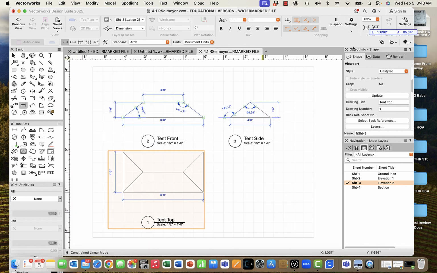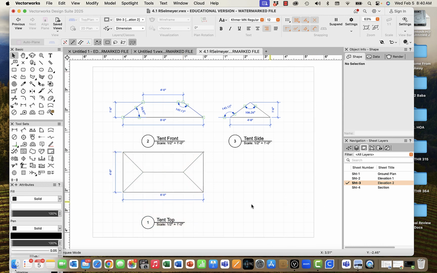Okay. And then you would want to do your border and your title block. You also need to go in and do your dimensions on your ramp. I will let you do that by yourself.